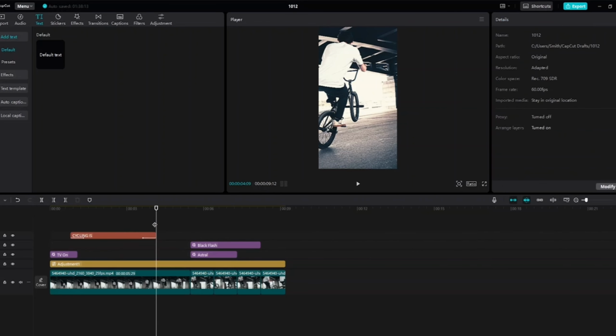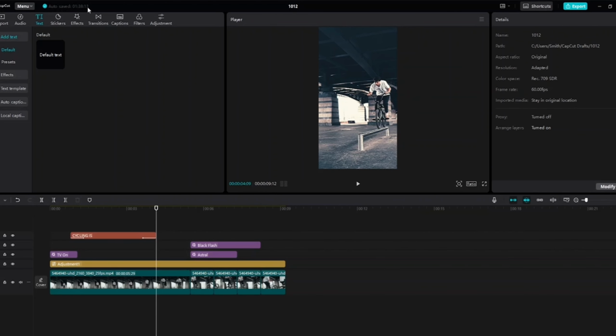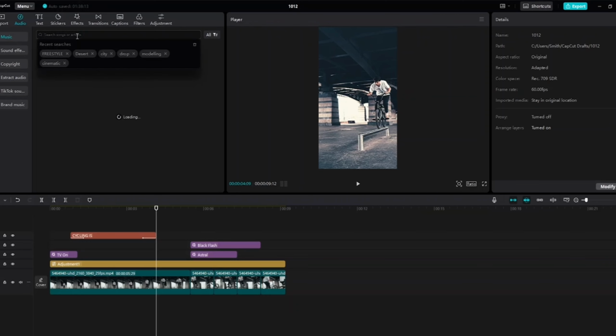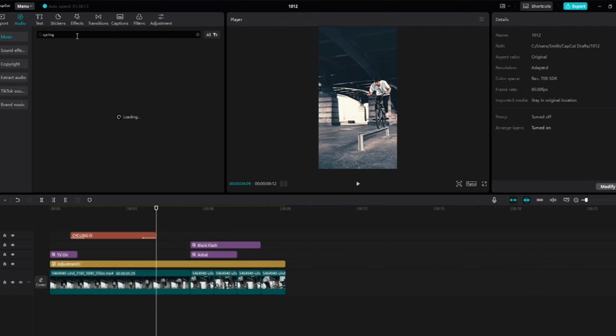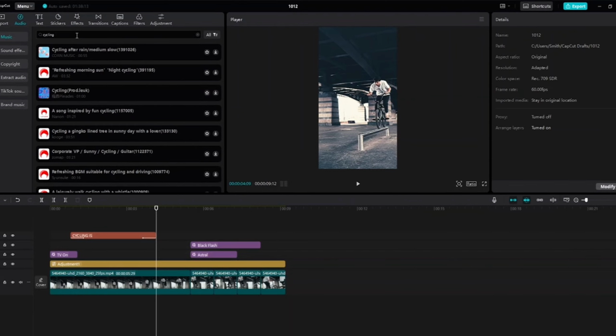And what I'm gonna do over here is I'm going to go into the audio section, and from the audio section I can basically choose any kind of audio. Let's search with the same keyword, which is cycling. And let's see what are the audio recommendations over here. So you guys can also hear it out.